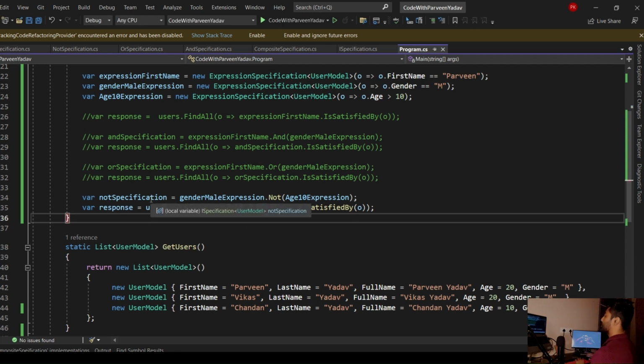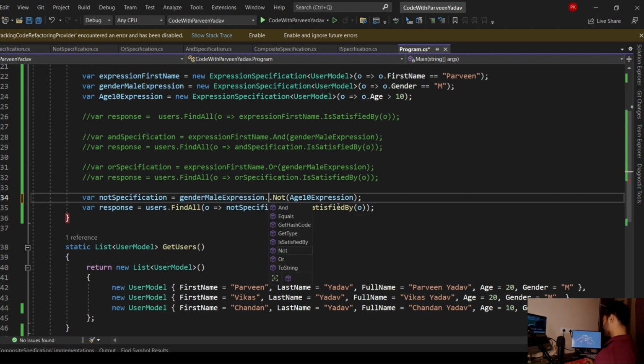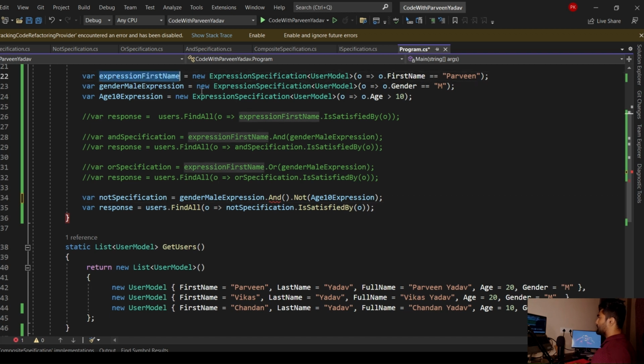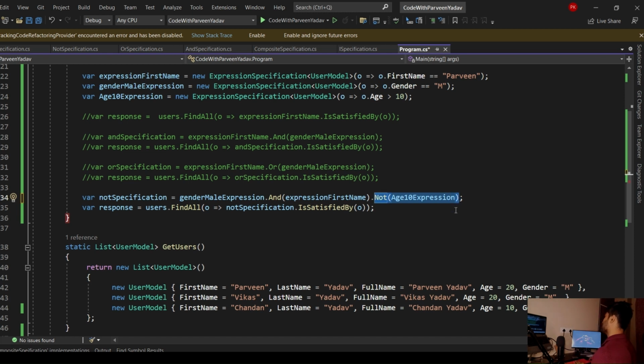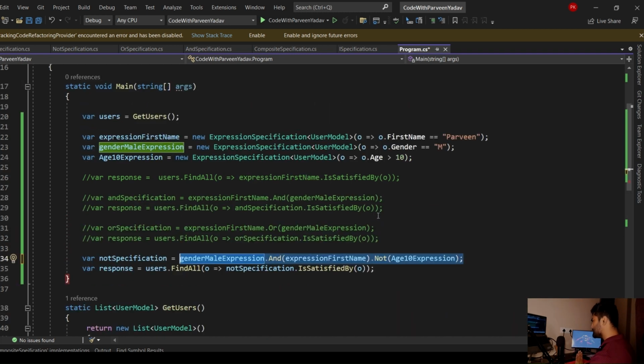And you can make it as complicated as you want. Maybe you wanted to put more conditions, an and condition, and you say I need this expression, which is first name, I need male and the name should be Parveen, but age should not be greater than 10. Whatever you can think, just keep adding all those operands as per your business logic and your need. Okay, now this is good.